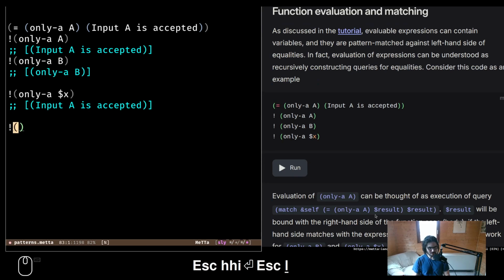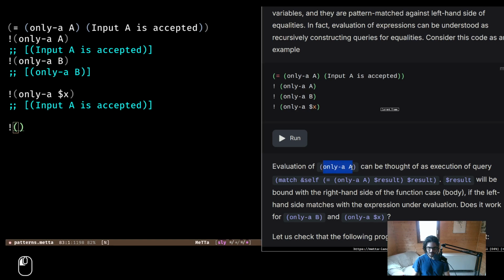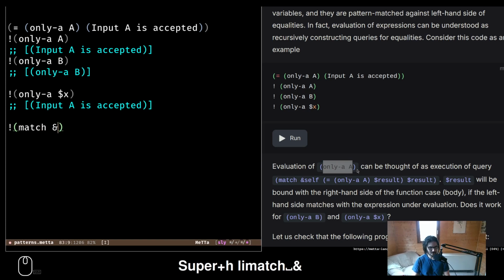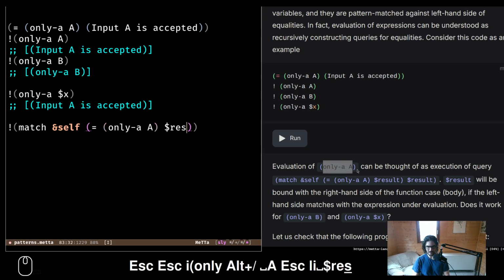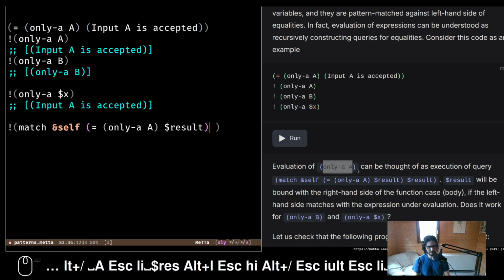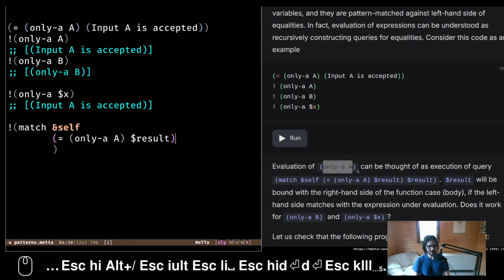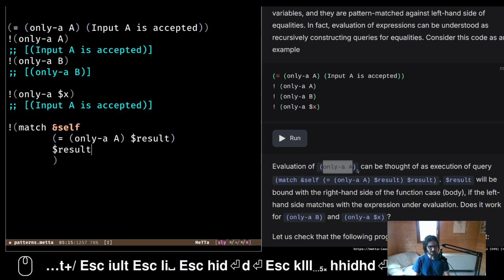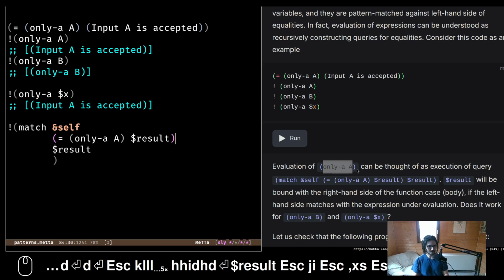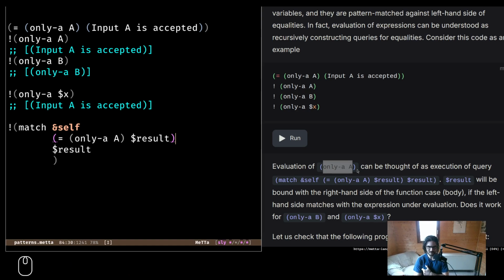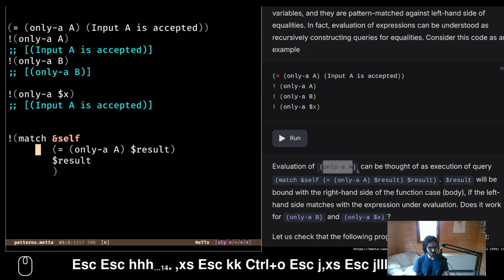Okay, now let's bring this together. If I evaluate only a, this is the same as if I would say match $self equal only a $result. Okay, now I understand the relationship. Because we were used to saying this equal sign everywhere, and it was useful, it's sort of matched to things. But this equal sign is still sort of special because it makes an automatic match. Now I understand. After looking at match, I understand what this means now.